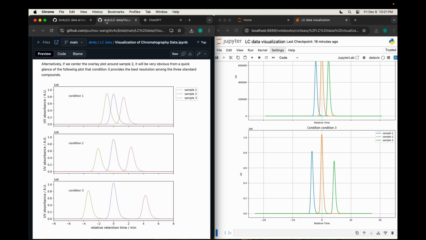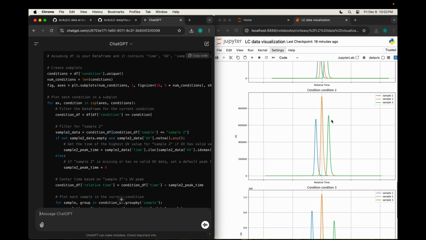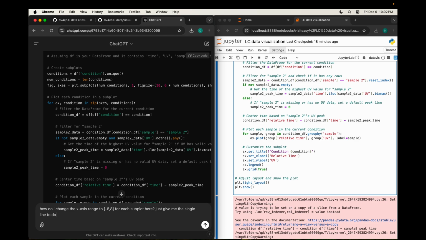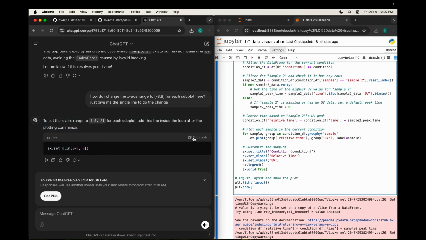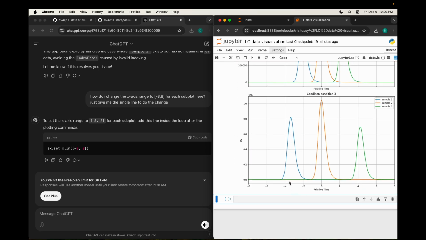So now we generate a plot similar to what we have here. Something we want to fix is probably the x-axis range, as we've seen before. And in this case, let's ask ChatGPT. How do I change the x-axis range to -8 for each subplot here? Just give me the single line to do the change. Okay, so if we do this, now we're in the proper x-axis range.